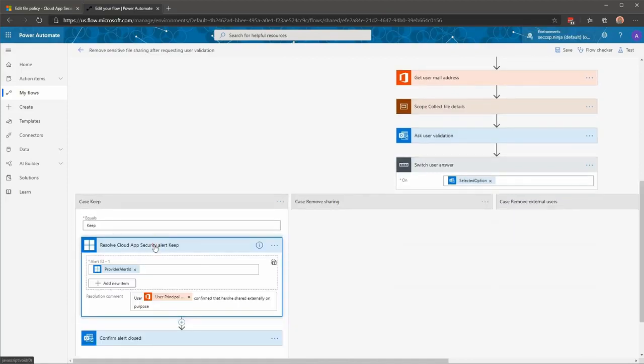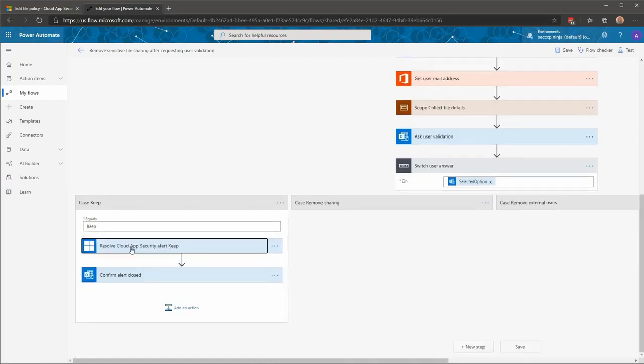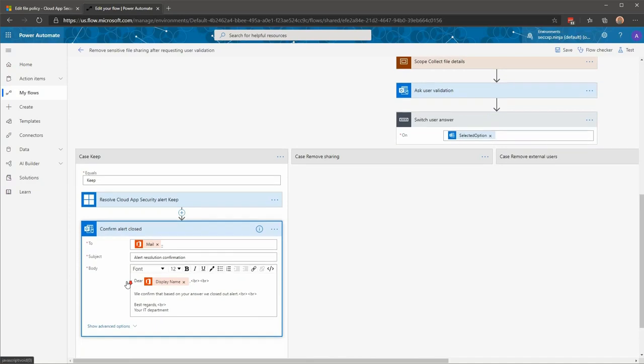You can see that we're using the native connector, providing the alert ID to close our alert. And we're also adding a custom message for the alert, so we know why this alert was considered resolved. After resolving the alert in Cloud App Security, we're sending an email to the end user confirming that because of their answer, we closed the alert.